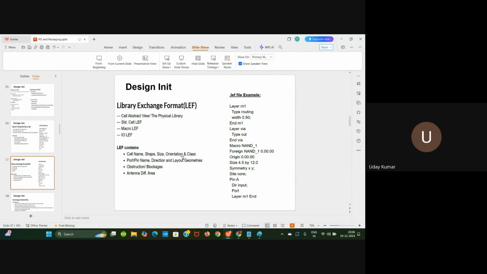And yeah, this is LEF. This is how this looks. We'll have a size. It gives basically the abstract shape and size of the design, the pins and the pin locations, obstructions and blockages. I'll discuss obstructions and blockages.